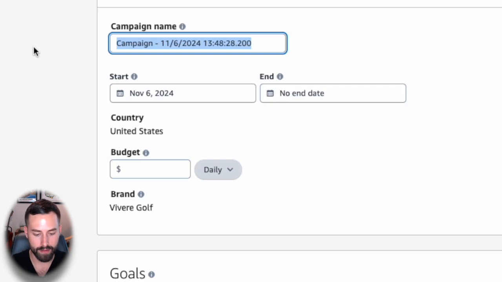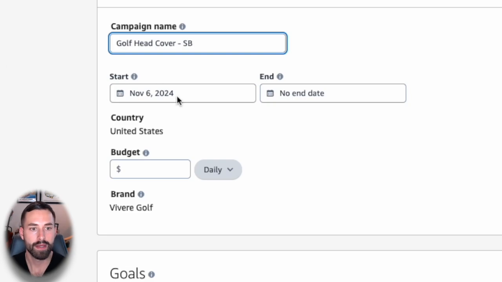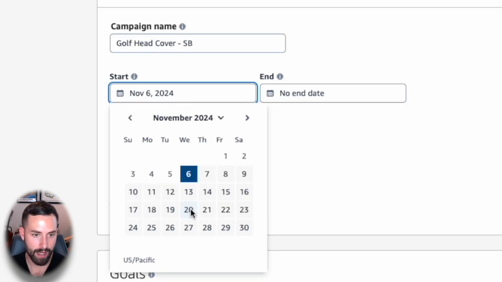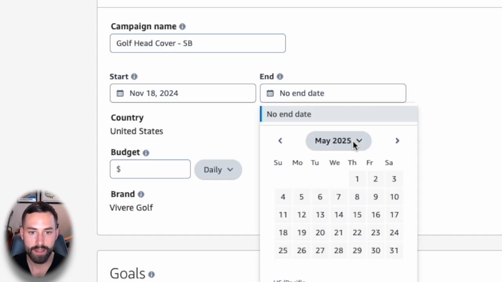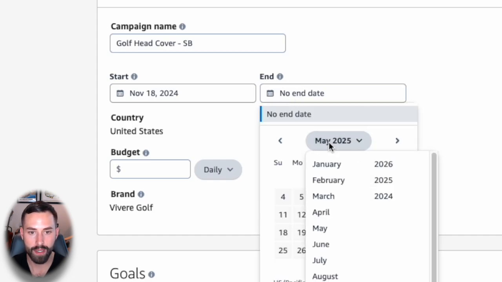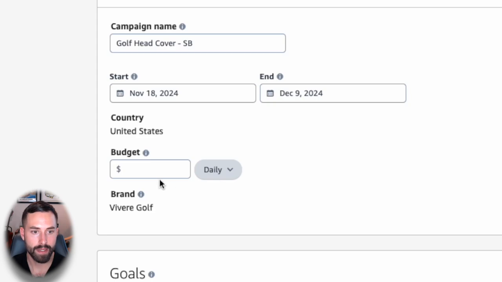So for the campaign, let's name this Golf Head Cover, and then SB for Sponsored Brands. Start date. Now I want to drive awareness before my sponsored products campaign goes into effect. So I'm going to start this 2 days sooner on November 18th, and the sponsored products will start on November 20th. Still want to run this for 2 weeks. So that will be December 9th when it ends. And then the budget for this was $7 per day.